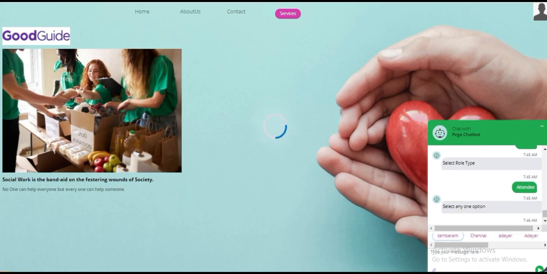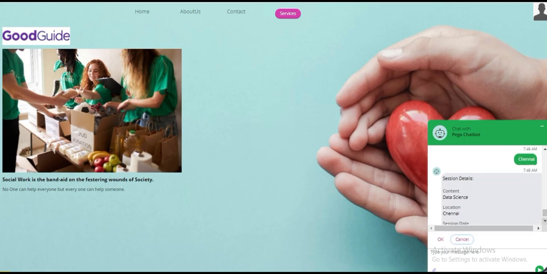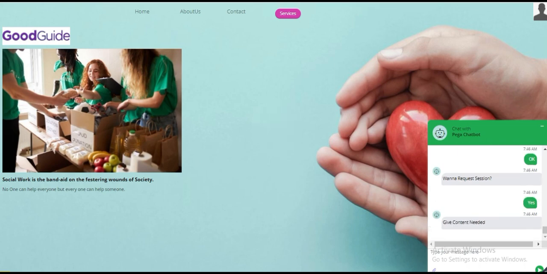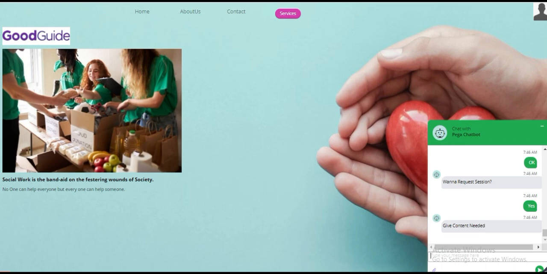First, we are viewing the sessions available. We can select the location in which we need to see the sessions. In that particular location, the content, duration and session date of that particular content will be available. If we want to raise a session request, if the available sessions are not enough and you want another session, we can raise the request.